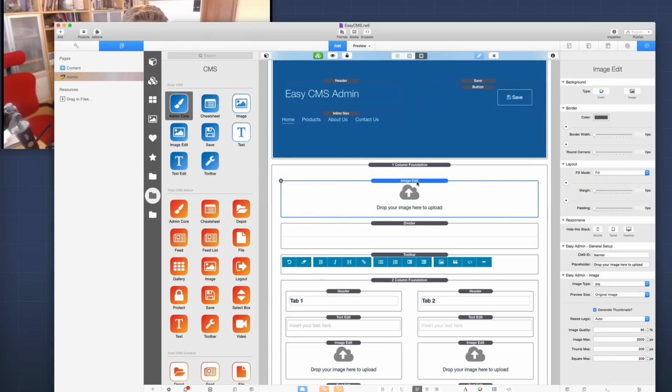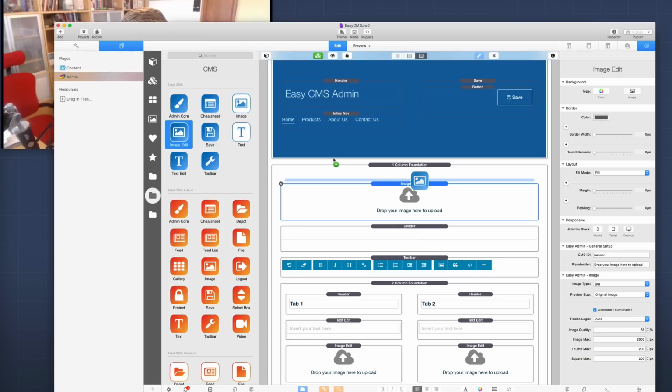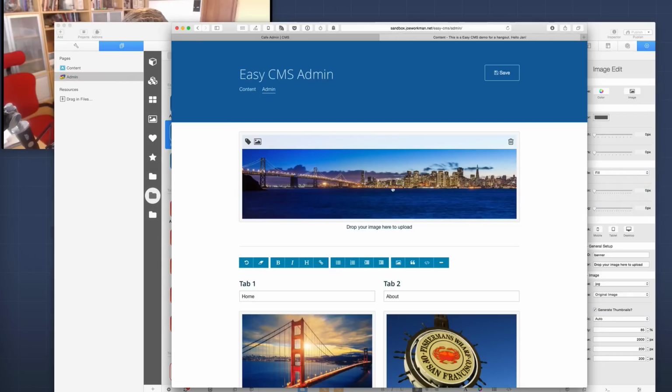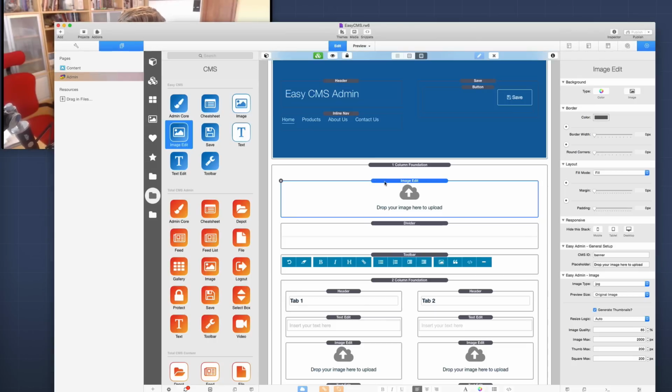So back to this, I have this image admin stack here, and it's inside the admin. It's this stack right here that I added to the page. And again, if we look at the website, it's this stack right here that I'm configuring, the stack for my banner image. If we look at the settings for this stack, we'll see that the first setting is called a CMS ID. And this is a very important setting.